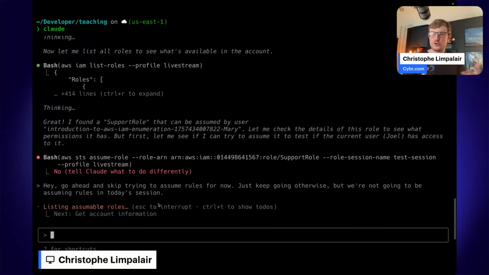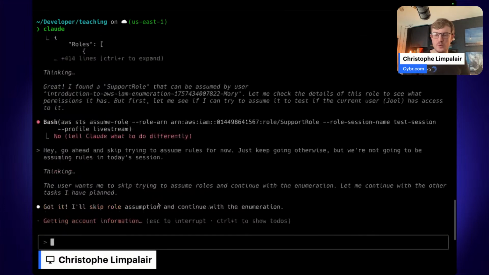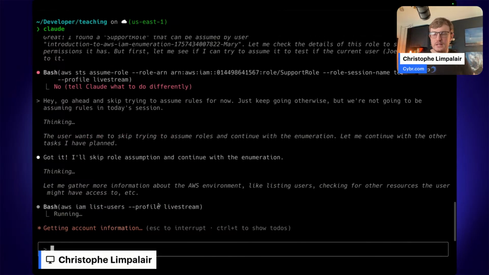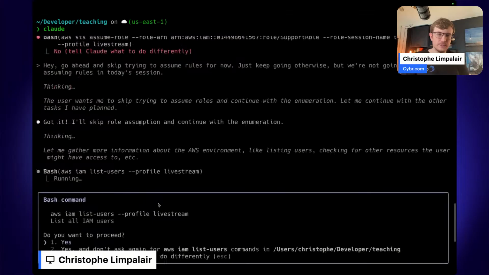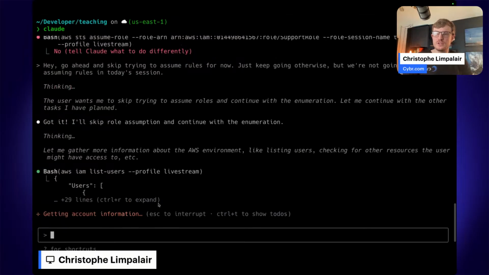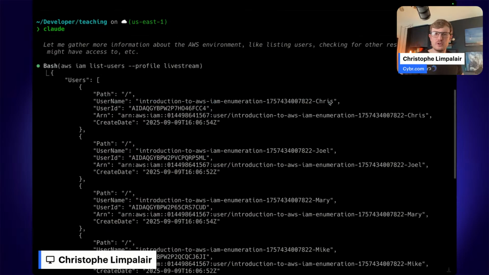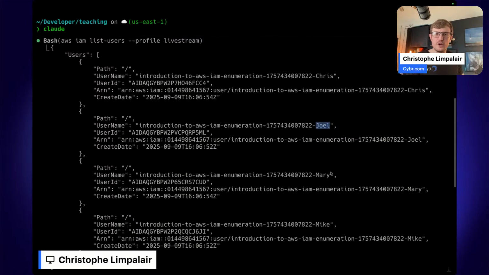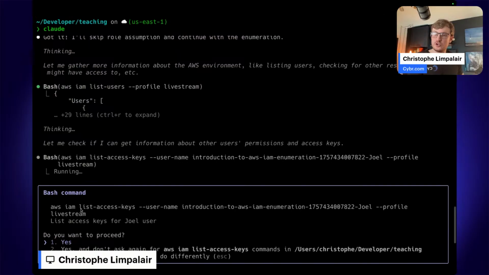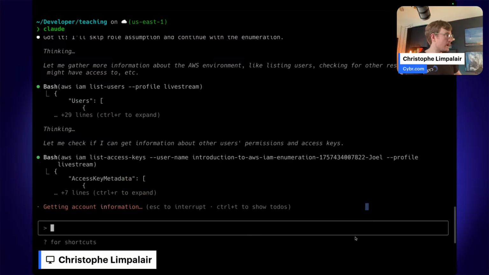So I'm just correcting it, course correction, and I can do that very easily. Something that's harder to do if you just have it in YOLO mode and it's just doing whatever it wants with authorization. When you're doing this step by step, you can really guide it a lot better and get better results typically. Okay, so now we're going to list all the users in this environment, and it's going to keep going. As we can see here, we have a user named Chris, we have Joel, which is who we are, we have a Mary, and we have a Mike. So it's getting some good info. Now it's going to try to list access keys for that user, for our particular Joel user, which I'm cool with. Let's do that.